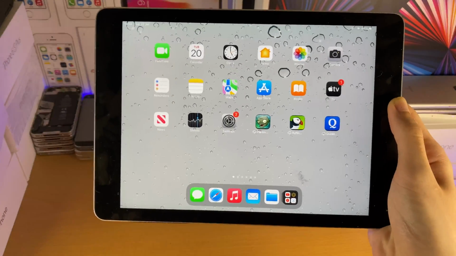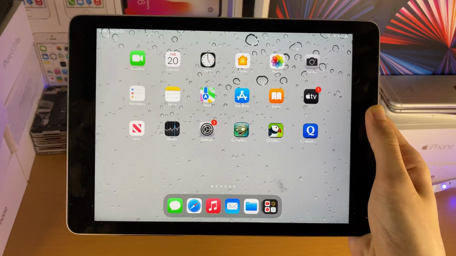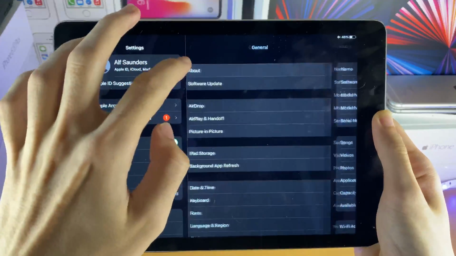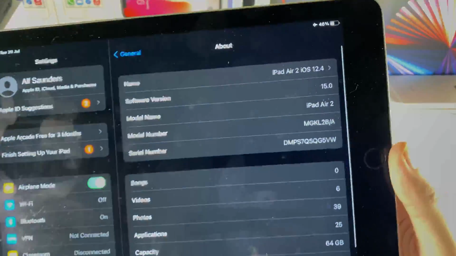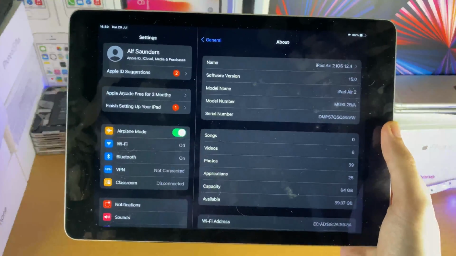Welcome everyone, I would like to show you how to downgrade iPadOS 15 back to iPadOS 14 without losing data. So first of all, let me open up settings, and on the about page you can see right here, I am running software version 15.0, iPadOS 15 on my iPad Air 2.